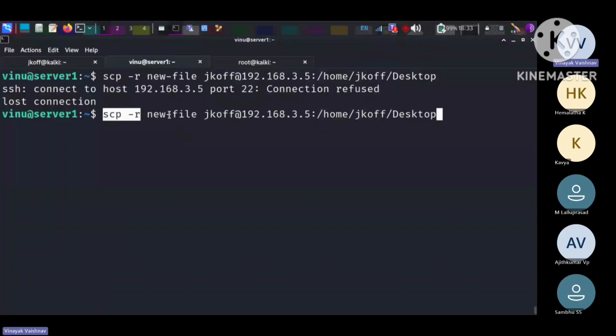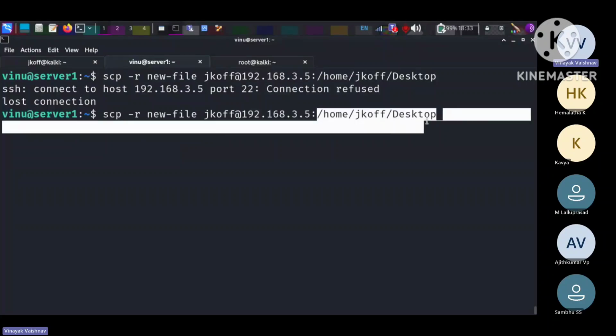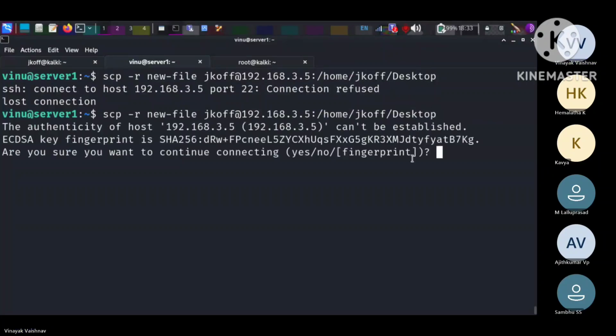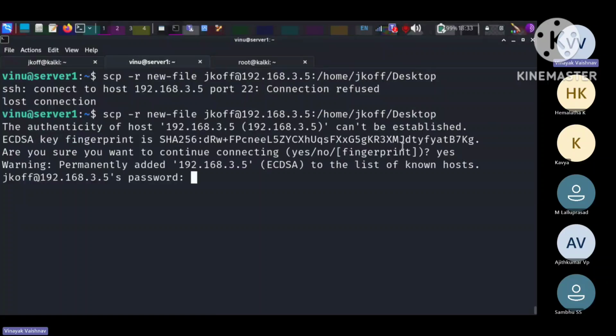We are going to copy a new file with the jacob user on 192.168.3.5 to the location /home/jacob, on the Desktop. This time we got the yes or no prompt. Just hit yes. It is asking for the password of that jacob user. I have given the password and see, the file has been transferred.